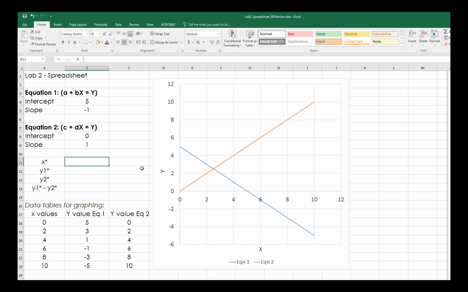So I said x star I was going to put in as some sort of a candidate value, and so a number to start with there could always be something like 0 or 1. It doesn't really matter which one you put in. And then what I want to do with y1 star and y2 star is actually use formulas, right? And so we'll relate those formulas to this cell right here. So y1 star is going to be a formula that always gives me the value of y from equation 1 when this cell holds whatever value it holds for x.